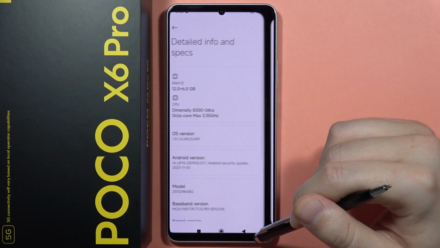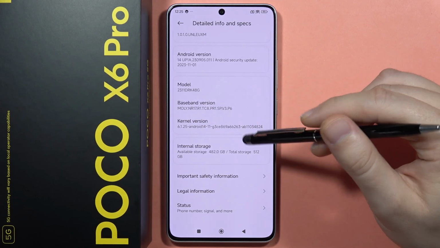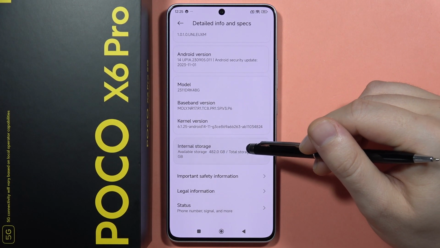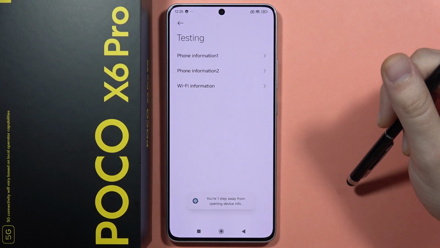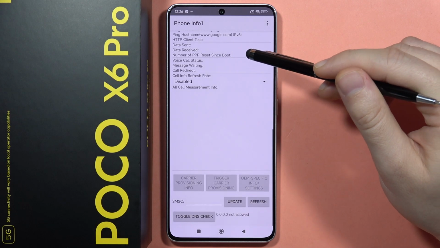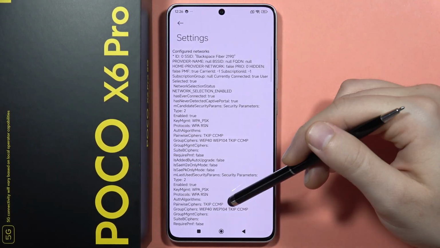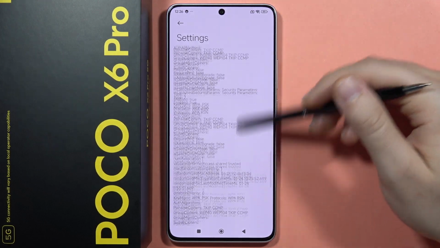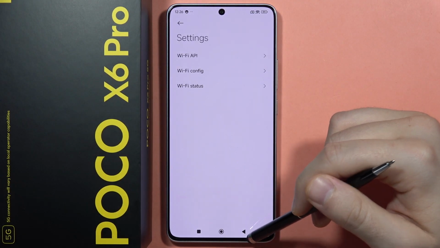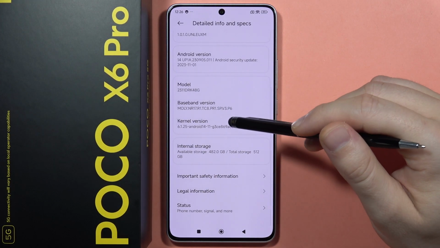Now let's go back into the settings, because right here we can find other useful options, and from here when we keep tapping on the internal storage, we'll be able to open the device information. So there's more detailed information from here of your phone, of your Wi-Fi network, for example the whole Wi-Fi config. And yeah, that's it. That's for this testing menu. So there's like 3 options.